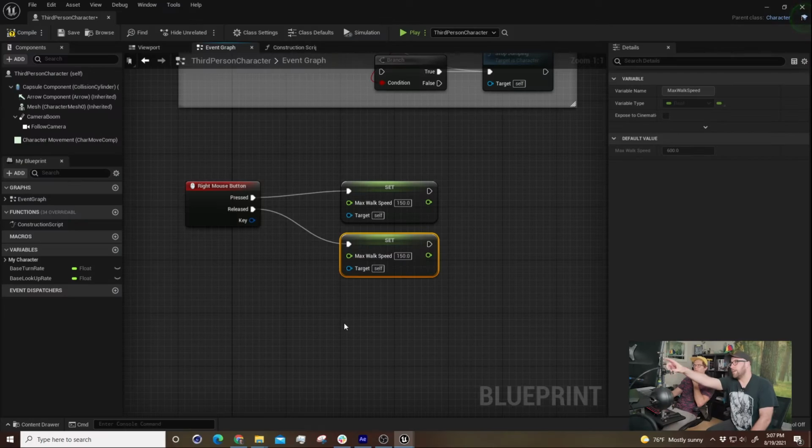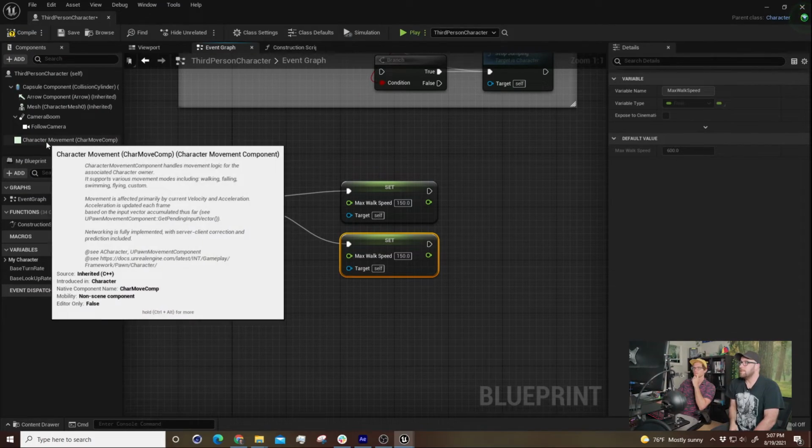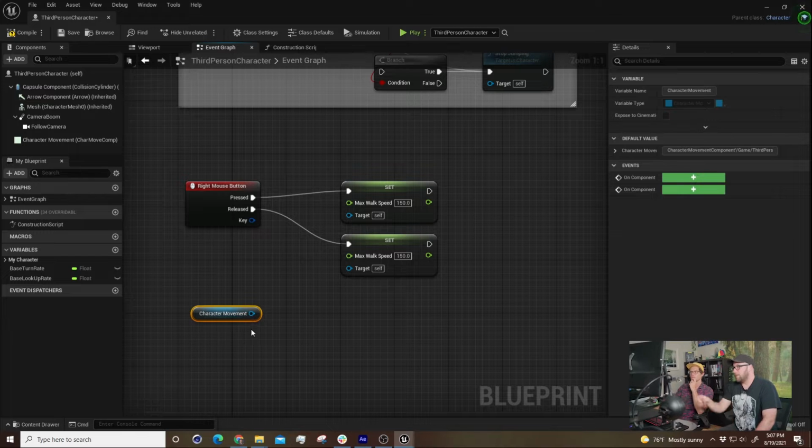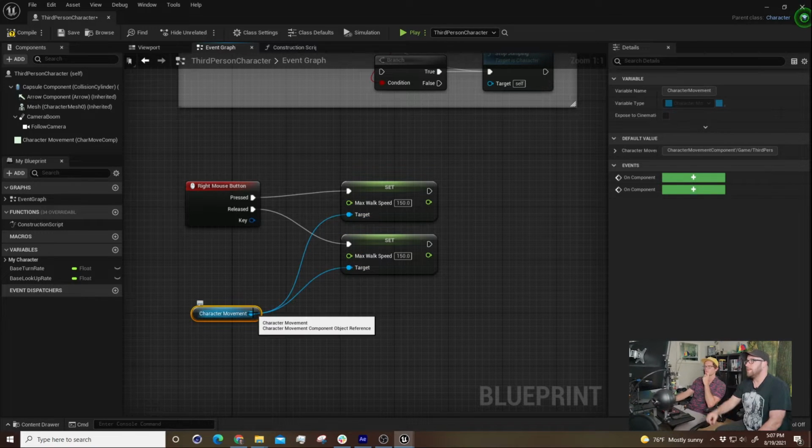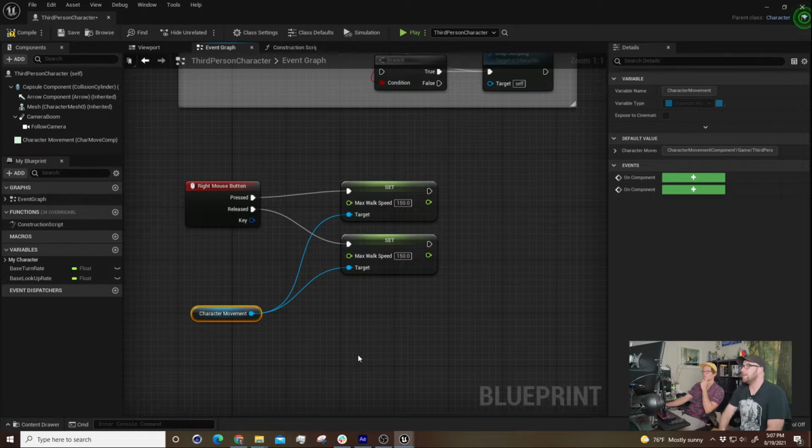Awesome, so last step to get this to work is it needs a target, because now it doesn't know what it's changing. So if you grab character movement, drag that down, and plug that into both of the target, the blue nodes there. Perfect, and then hit compile in the top left and save.